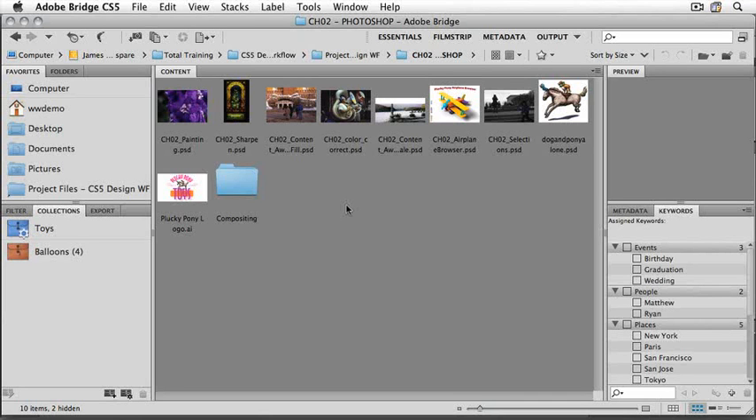For this lesson, I'd like to begin in the Bridge. You can start the Bridge from Photoshop by clicking on the Bridge button in the Application bar, or you can simply start the Bridge and then browse to the Chapter 2 Photoshop folder in the Project Files folder. Once you're there, open up the folder called Compositing.